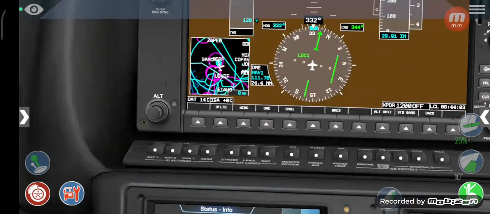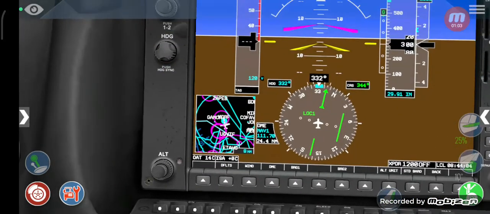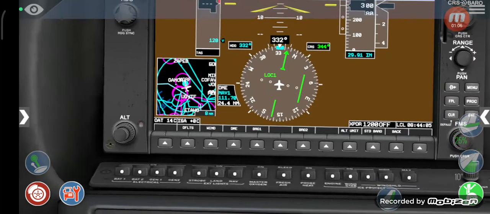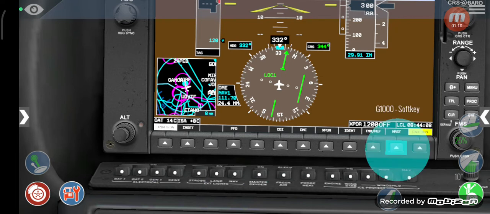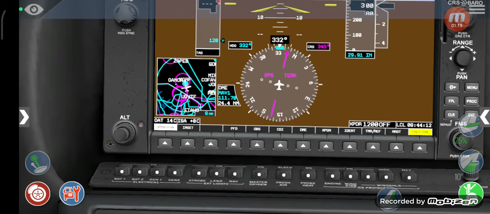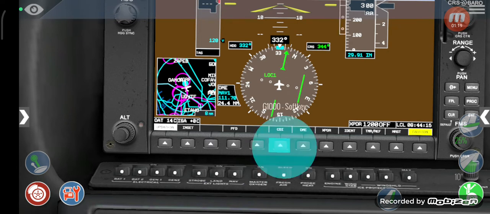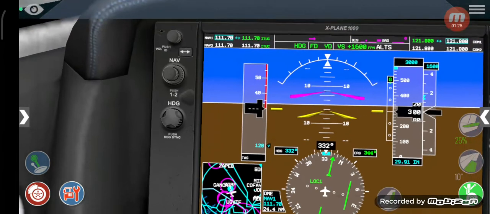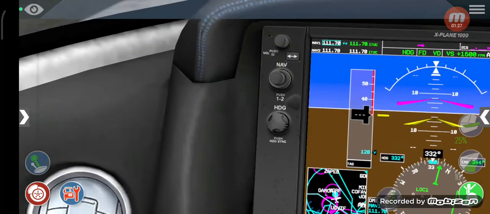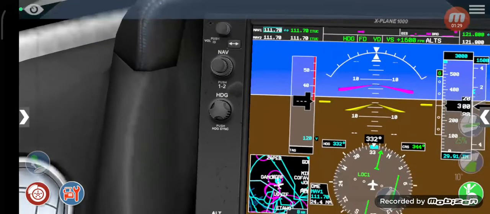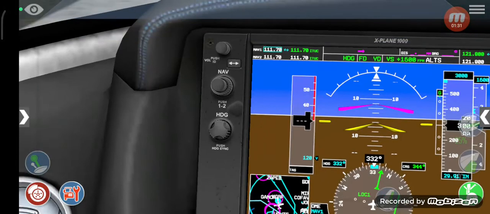I have changed the CDI to loc 1. This is the GPS CDI, and this is the loc 1 and loc 2 CDI. So I'm going to use loc 1 for the moment. It has no frequency configured. I think one frequency is configured, 111.10.